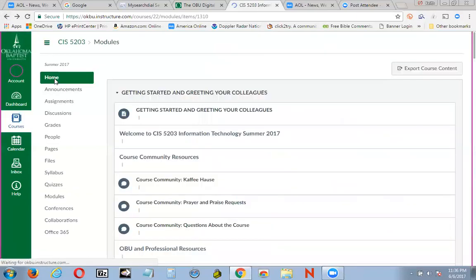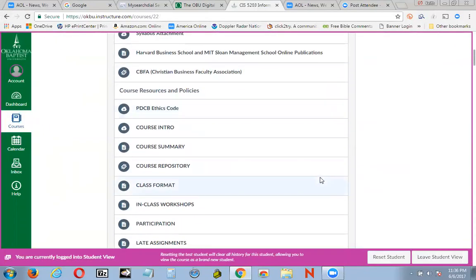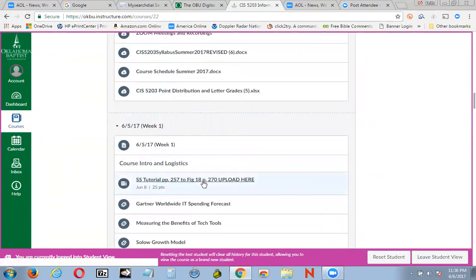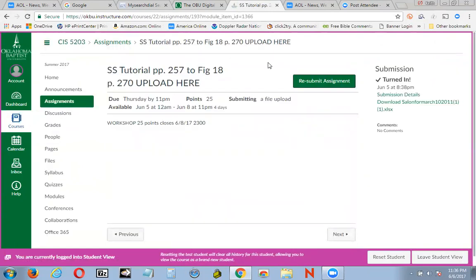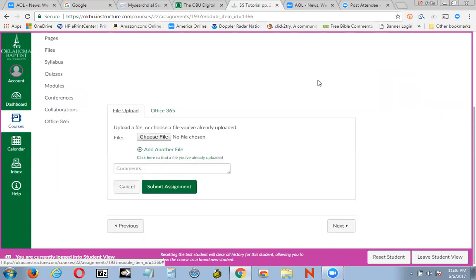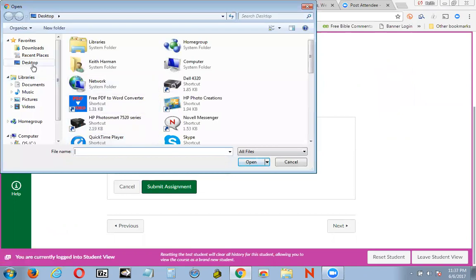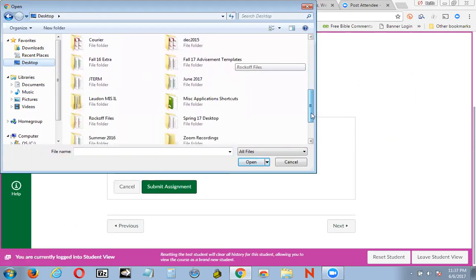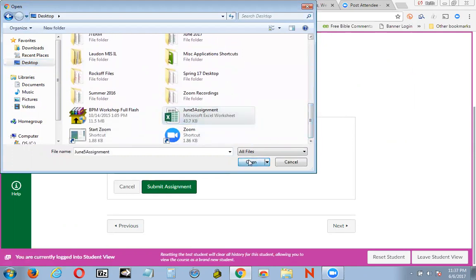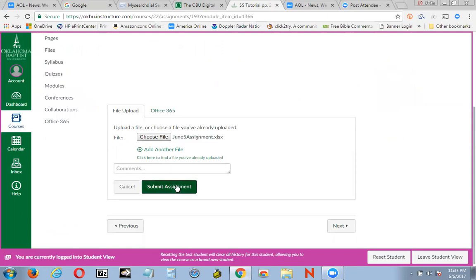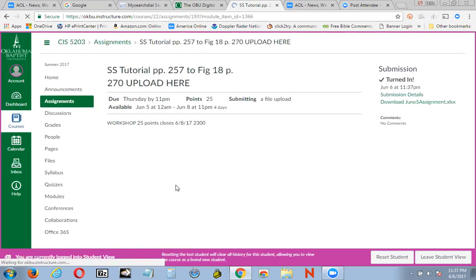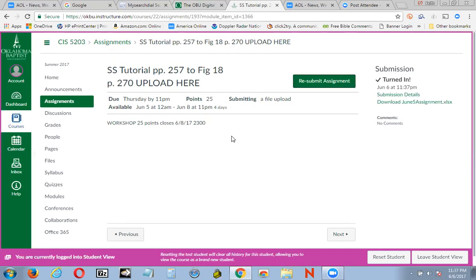I'm going to click back to home. And I'm going to scroll down to the week of June 5. And here it says SS tutorial. Upload here. Now, it says resubmit assignment. I'm submitting a file upload, and I'm going to choose the file. Of course, go to the desktop. I'll find my June 5 assignment. I'll click open. I'll click submit the assignment. And it's done.